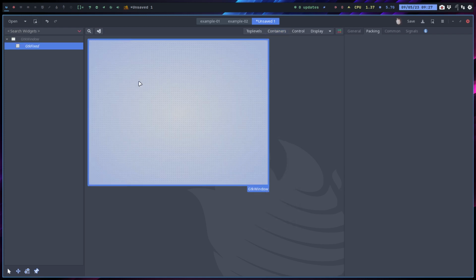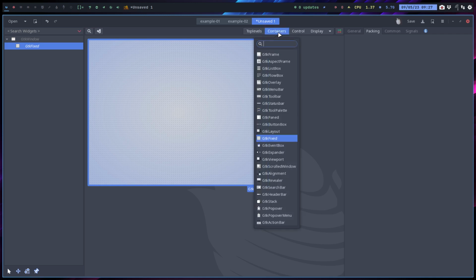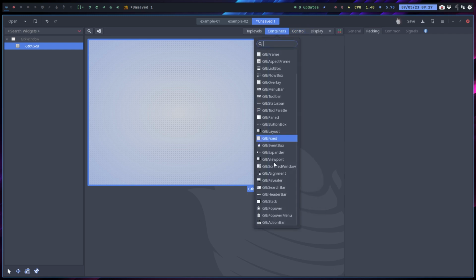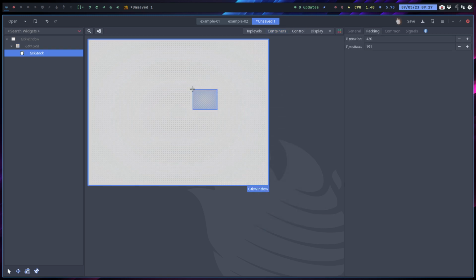And then I'm going to create something different, also with GTK. I need a GTK stack, that's here. First the GTK stack. And then I've already got other ideas in my head. Let's stick with this one.